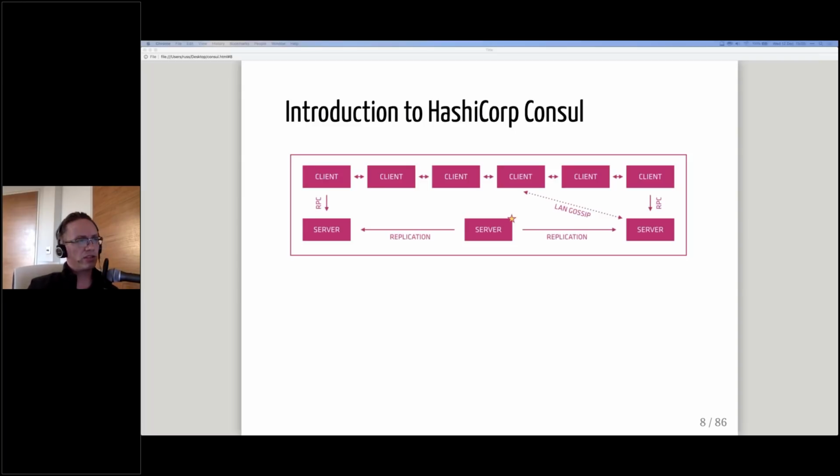So when I say clients on here, how many have I got? I've got 6 on here. We've actually got one of our customers who has 35,000 of those clients inside of a single data center, inside of a single cluster.